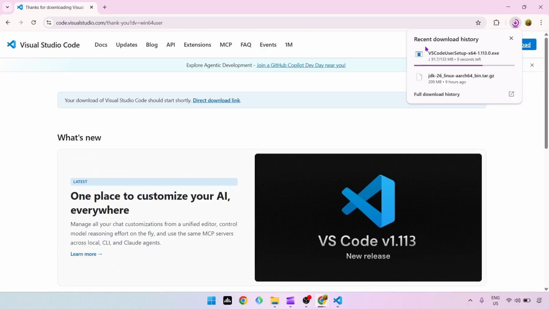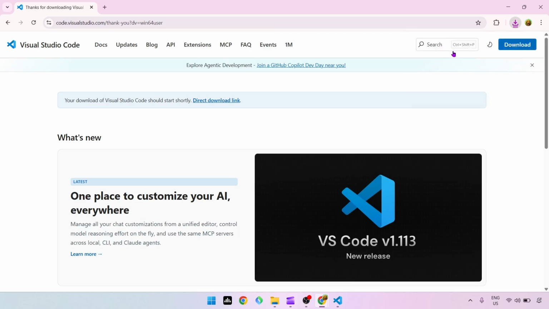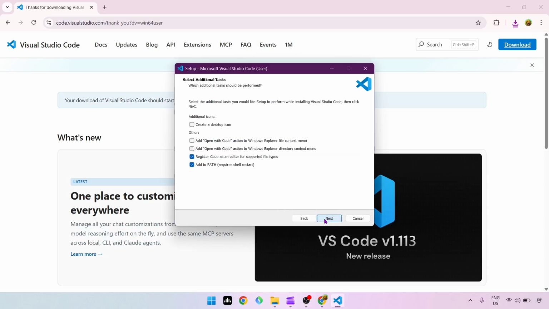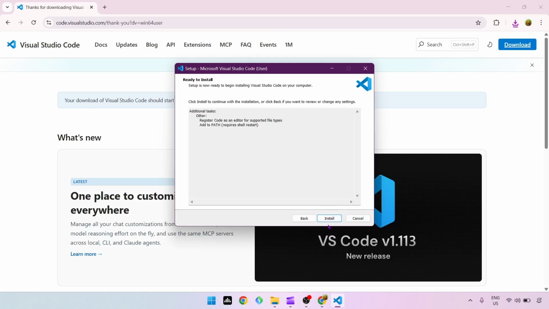So just wait until the download is done. Then open up the downloaded file. And here, just follow all the on-screen prompts like accepting the agreement, additional tasks, and now press the install button.